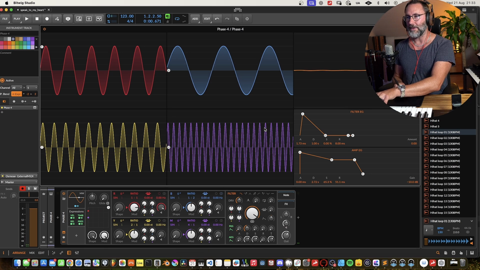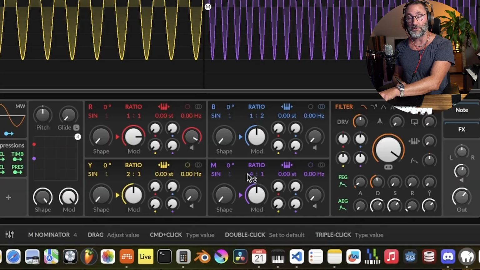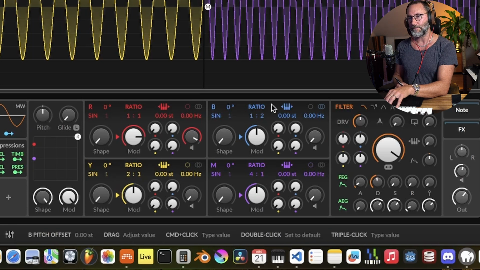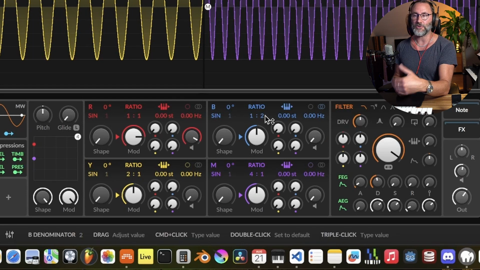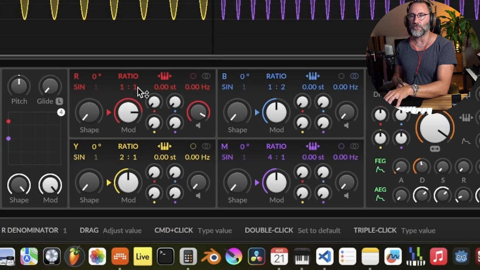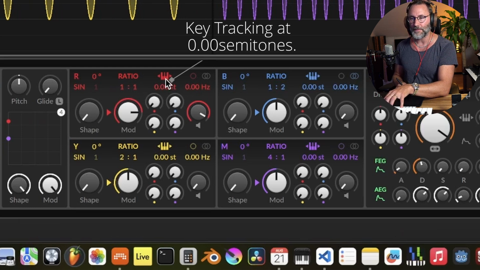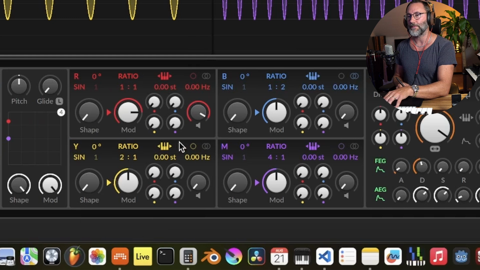And then the purple one is an even higher frequency. And you can see that also here on the ratio setting. It's 4:1, the yellow one is 2:1, and the blue one is 1:2. The first is 1:1. That means that it will follow the exact key that we press on the keyboard, because we also have this key tracking activated for all the different oscillators.